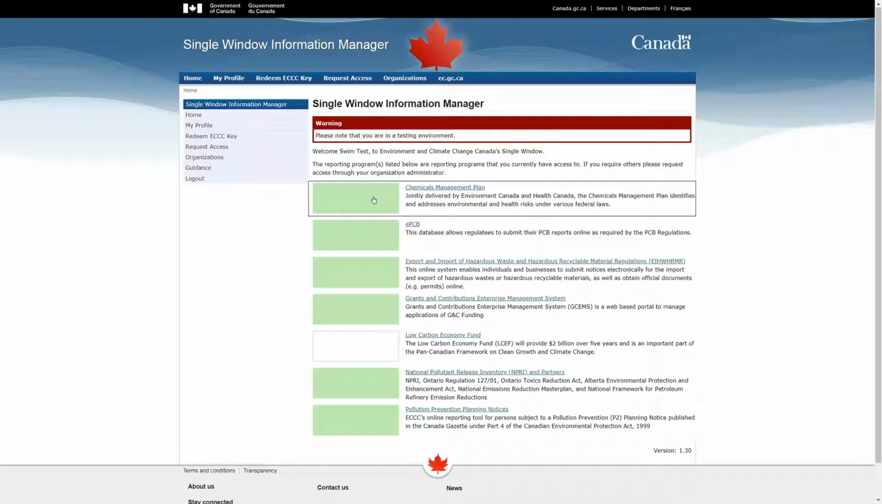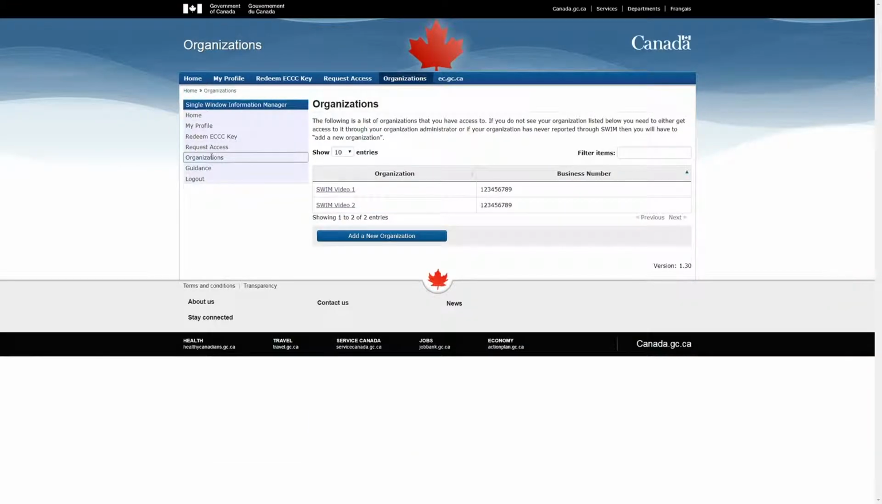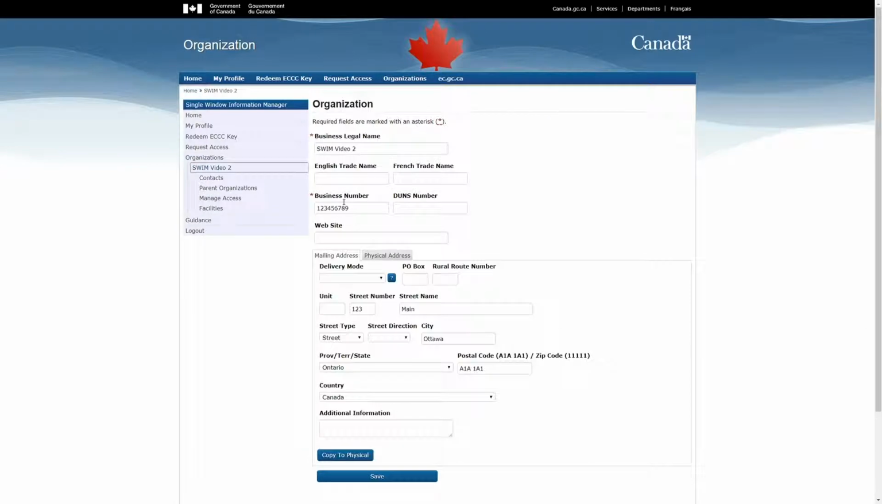If you need a specific role in order to access a program, there are two ways you can get the access you need. The best way is for your SWIM organization lead to grant you access. He or she can do this by following these steps. Click on the Organizations tab on the left-hand menu. Select the name of your organization. Click on the Manage Access tab on the left-hand menu.